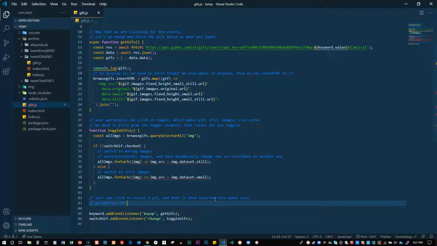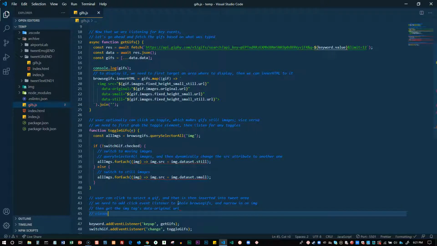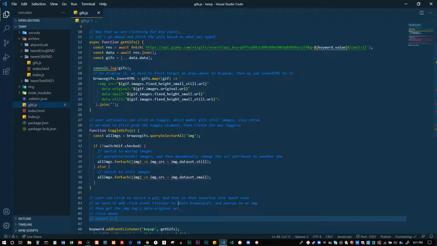We need to add a click event listener. And we'll use event delegation again on the whole area of browse GIFs and narrow in on the image, then get the image tag's original, the data-original URL, close the modal, insert the original URL into the tweet area. So that's basically what we need to do.